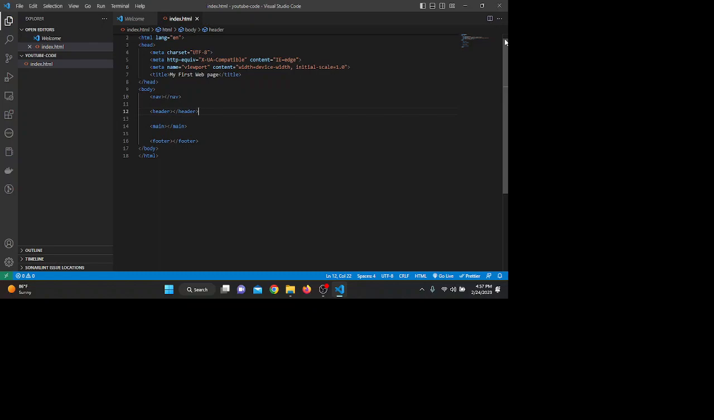Okay, so to get in between this, I'm going to go to the beginning of my line, so I press Home. I'm going to hold down Control and press the right arrow. That's going to say header, because it puts me in between the less than sign and the slash. So I'm going to left arrow.